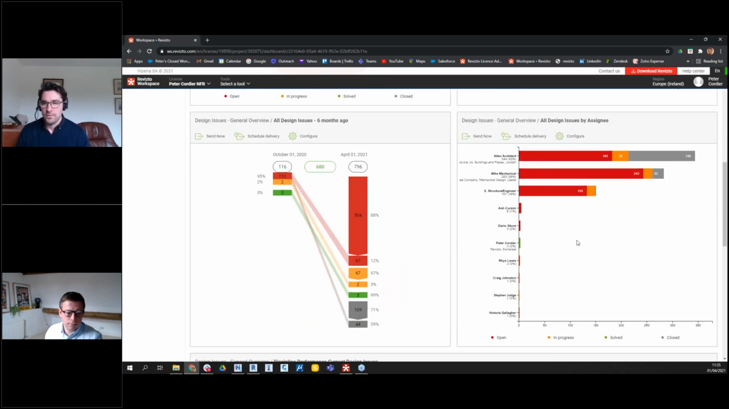Let's have a look at one down here. There's a bar chart. Obviously, this is all issues by assignee, so I can see all of the issues, even if they've been closed, which are assigned to each individual on the project. So Alan, architect, clearly has a lot to do. Not as much as Mike, mechanical. He's got 243 open issues, 22 closed out. Alan's got 182 open issues and a few closed out. So yeah, it gives you a good indication as to who's doing what on the project.